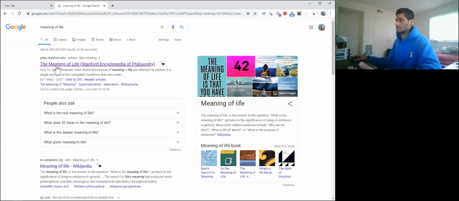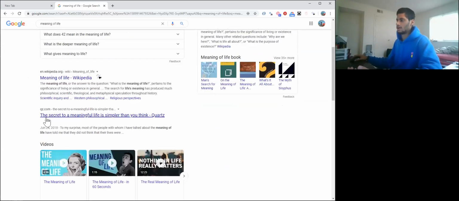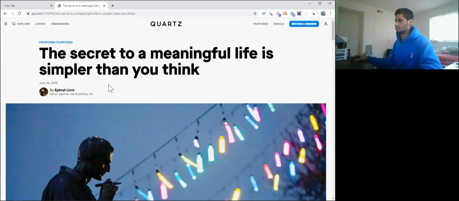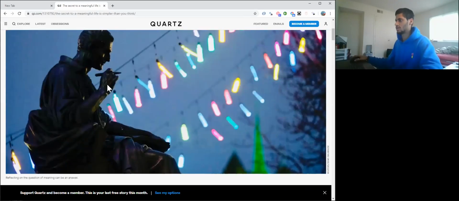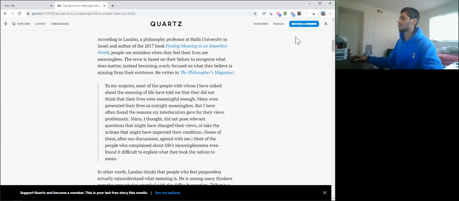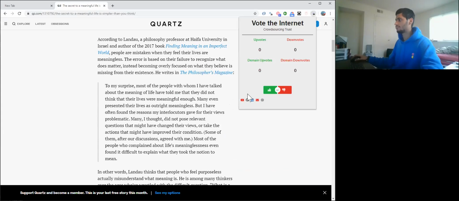So let's say I go to this page, and I find it to be insightful. All I have to do is click on the Chrome extension over here, and you have this option of seeing the current statistics on how many people upvoted or downvoted this particular web page, and what are the overall domain upvotes and downvotes for qz.com or Quartz. And I can upvote or downvote.